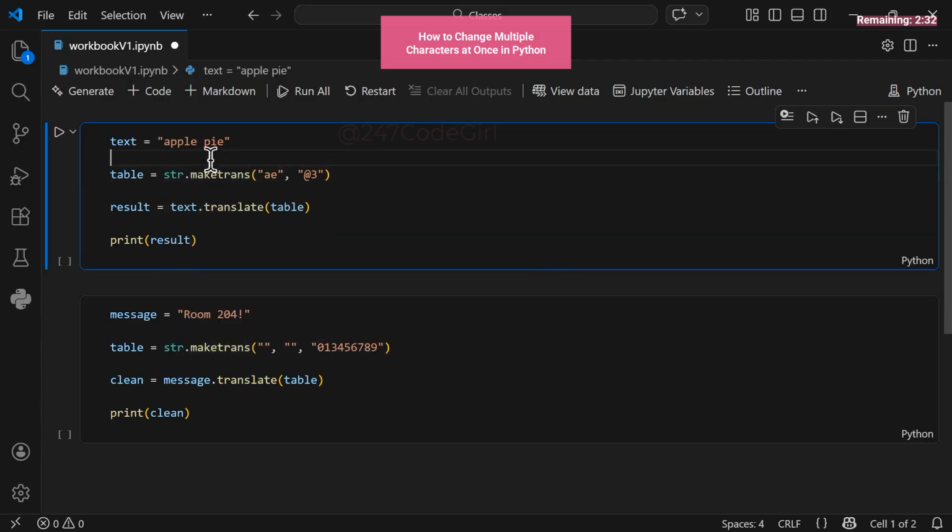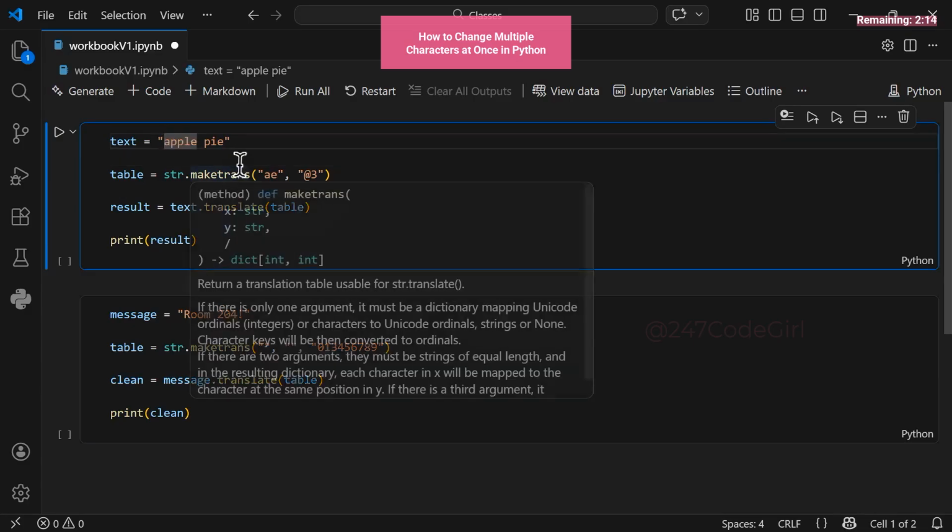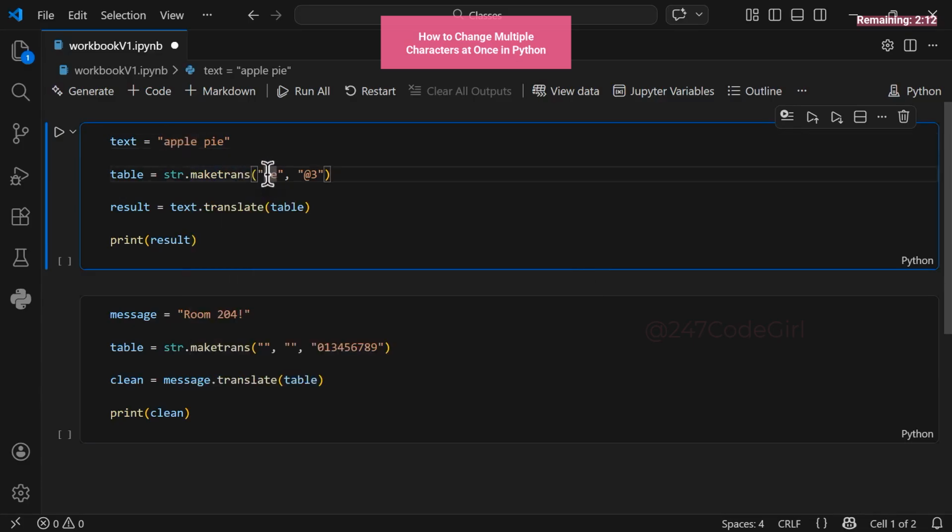Let's break down how it actually works. Suppose we have a string called apple pie, stored inside this text variable. Our goal is to instantly swap out every A and every E across the entire string. Think of this like a high-speed password generator. You know how people swap letters for numbers to make passwords more secure? That's exactly what we're doing. We'll map A to that symbol and E to the number 3.